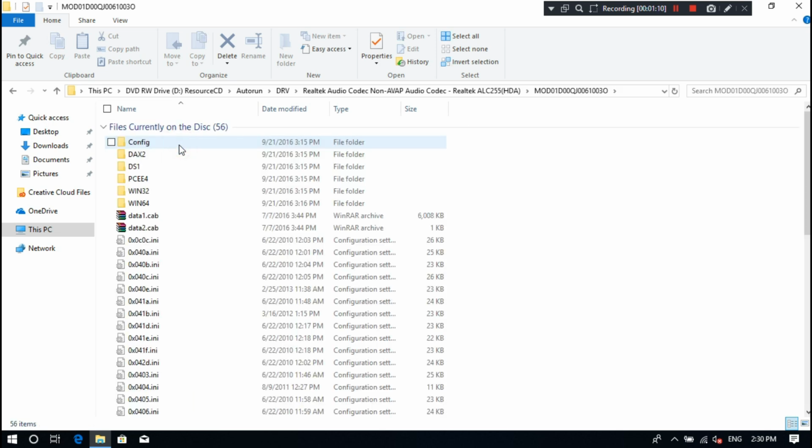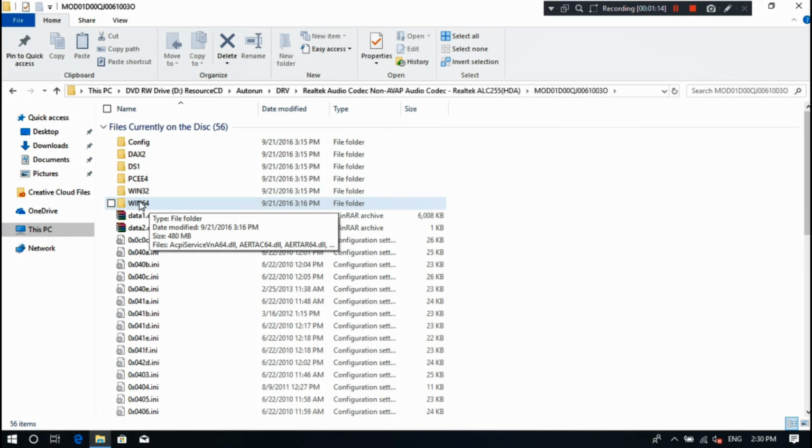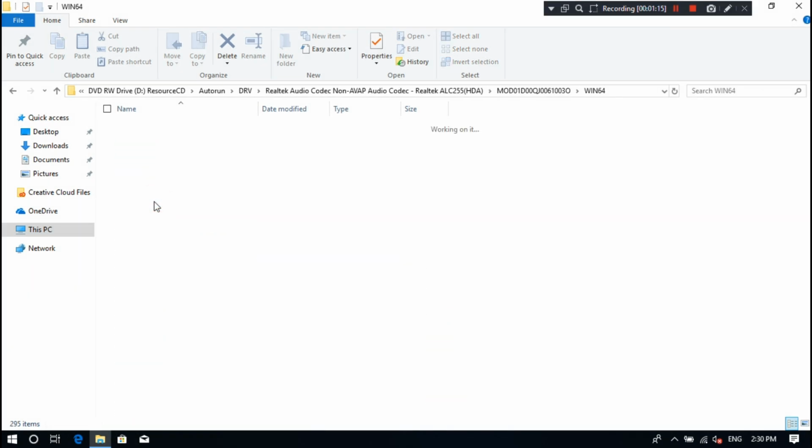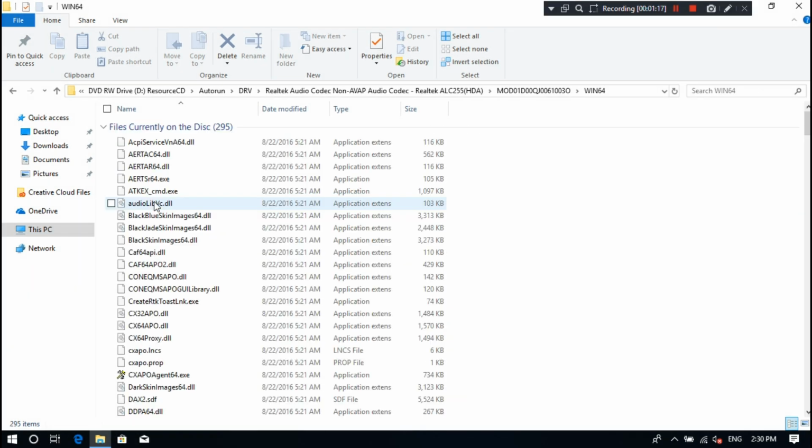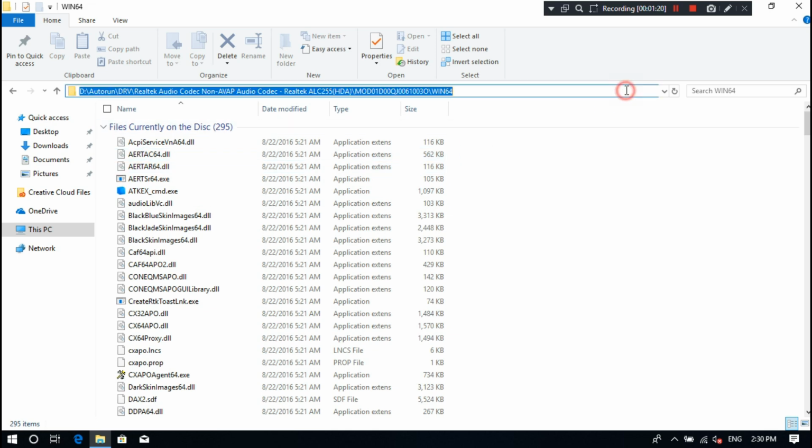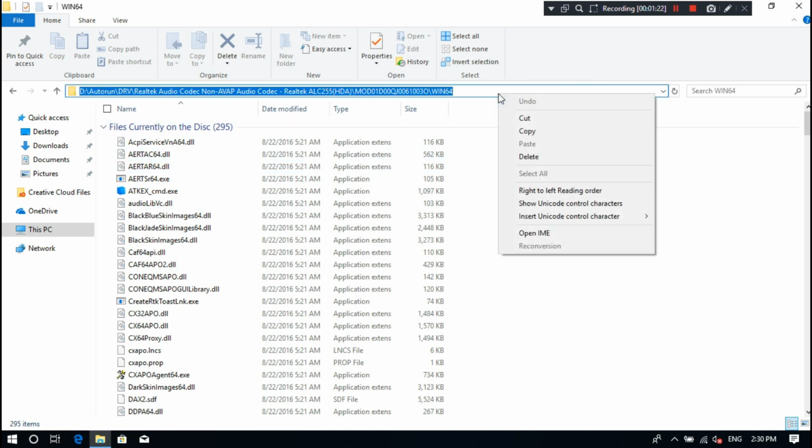Next find the Win32 or Win64 folder, as you can see. Once you find this, open the folder according to your PC system, 64 bits or 32 bits. I just opened the Win64 folder according to my PC system. Next just copy the full path of this file or folder, as you can see.